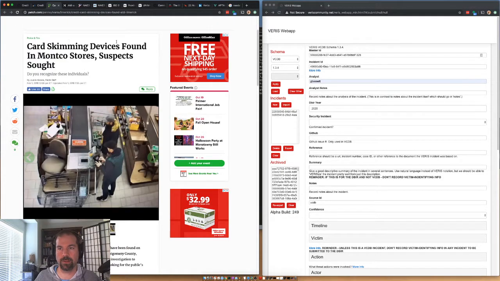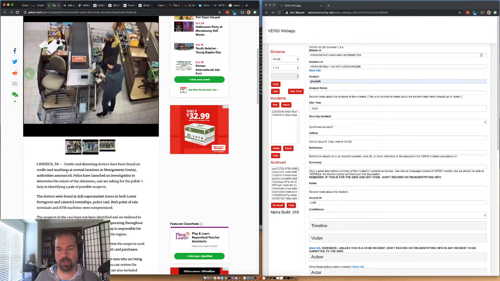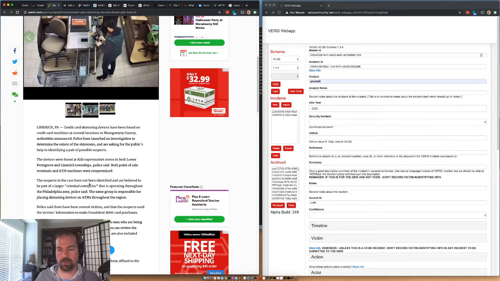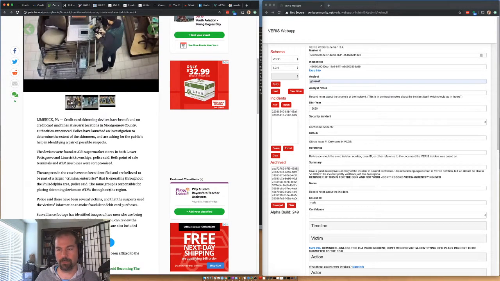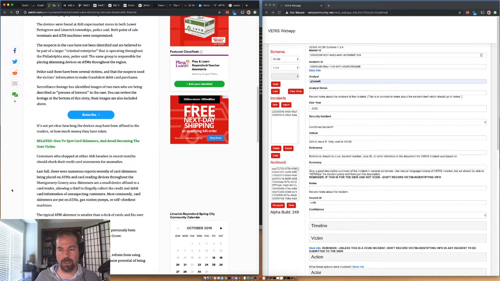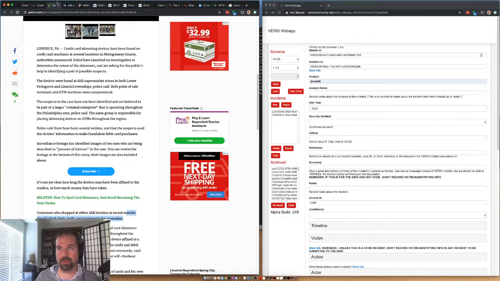Card skimmers found, and now they've got 2 pictures of the people putting it on there. Devices were found on both locations, and the case has been identified or believed to be a large criminal enterprise. No kidding. Police say there have been several suspects. Okay, customers who shopped Aldi in the recent months, not helping. Well, at least I guess we know it takes months to discover.